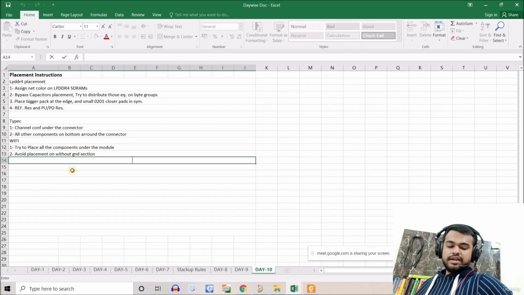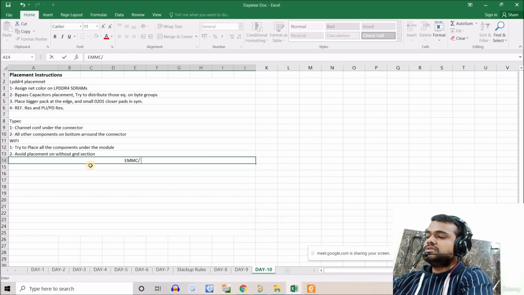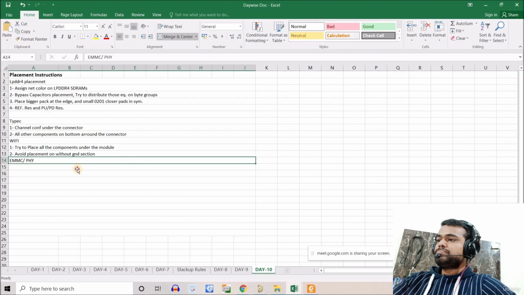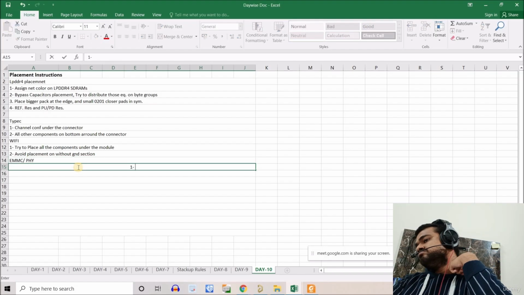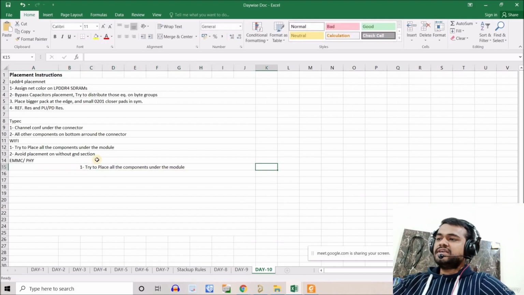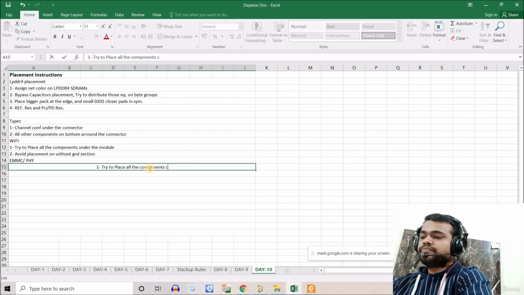Similarly for eMMC and PHY. For eMMC, I would recommend to just try to place components on the pads itself, or just on the bottom layer, closer to the pad as close as possible. So try to place all the components closer to pads as much as possible.